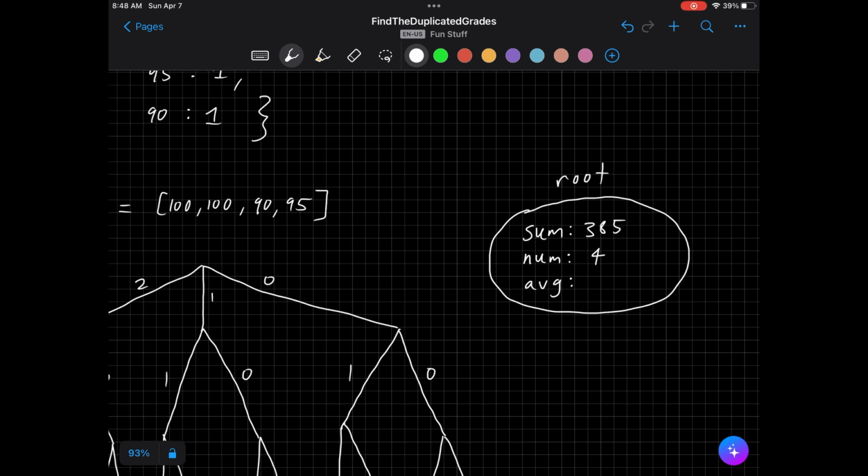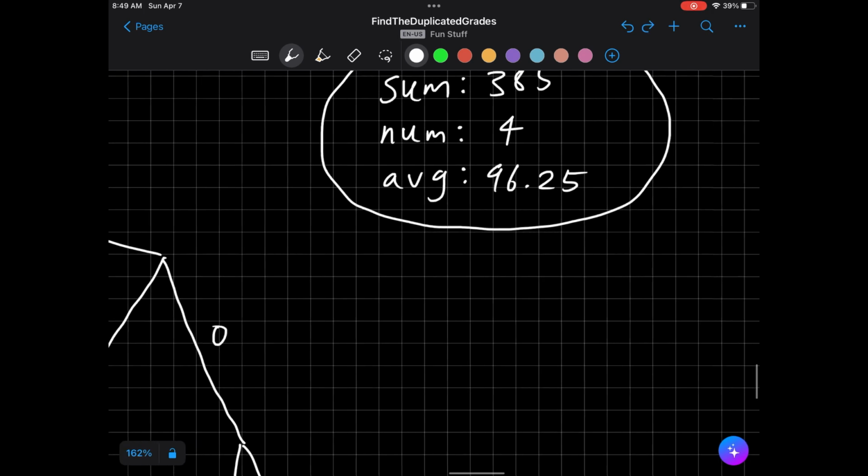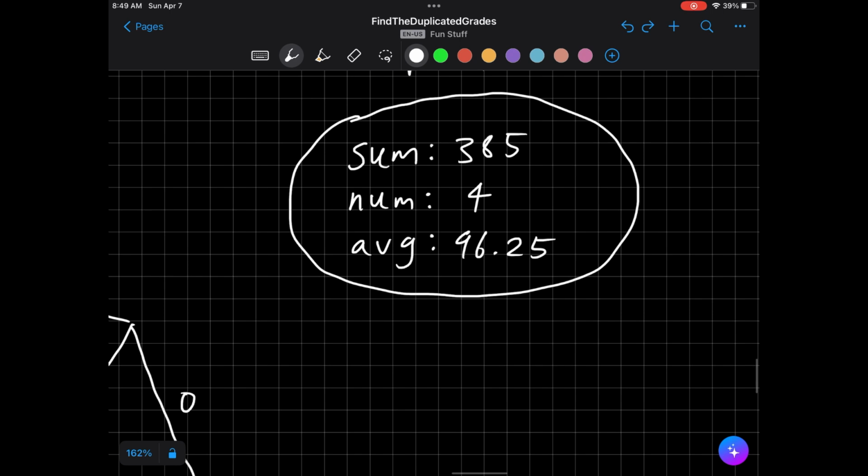And then what's the average? Basically, what is the sum divided by the number? 96.25. Whenever we calculate this average, we always just want to round to the first decimal place. So we can just make this 96.3.